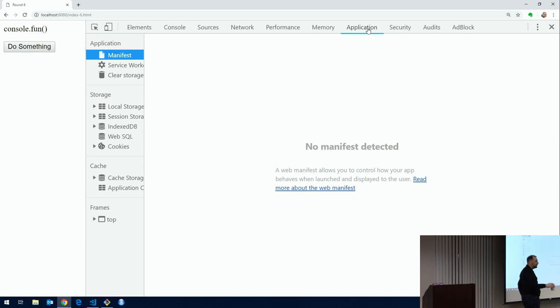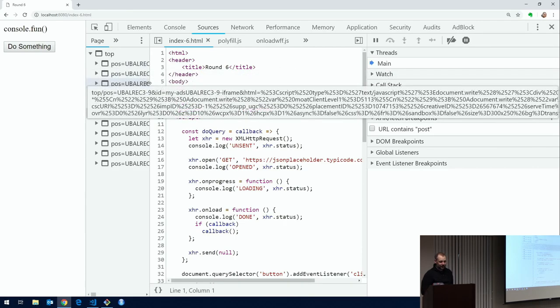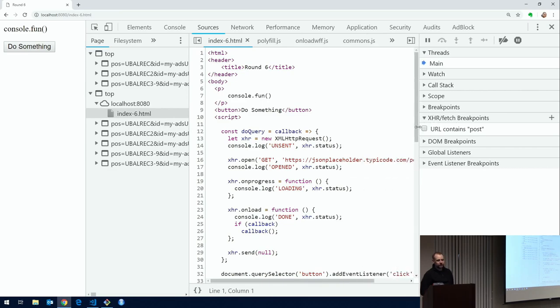Oh, I got one. I have more of a statement. Yeah? You didn't touch on it, but on the sources tab, you were talking about how you could actually save code using Control S, which I find powerful. Yes. So let's briefly talk about it.